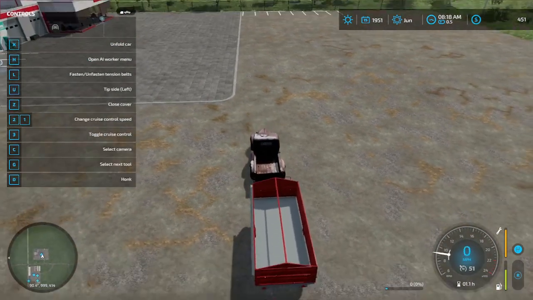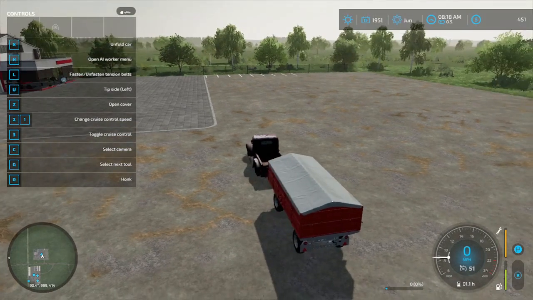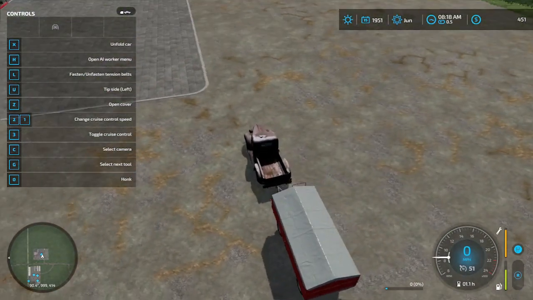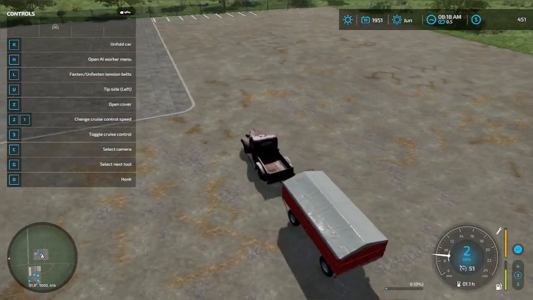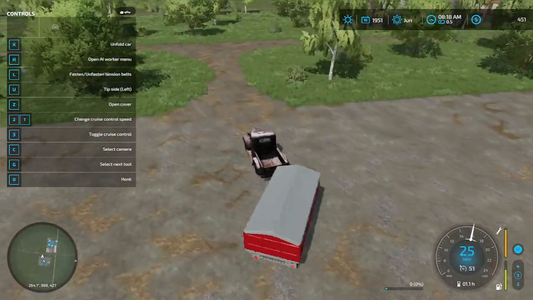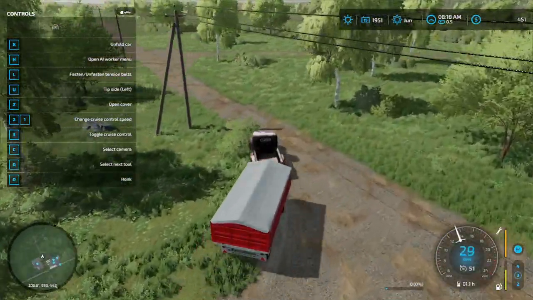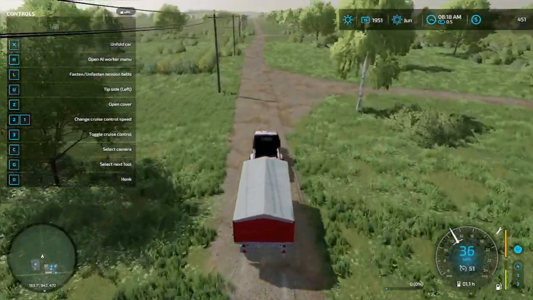Okay, how does the cover work? Oh, Z. Yeah, I like that. It's tarped. Yeah, perfect. I think that's gonna work just good. All right. We have a solution.